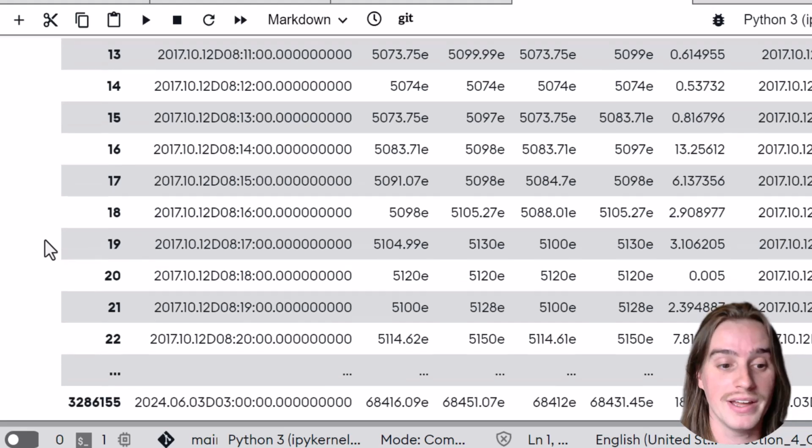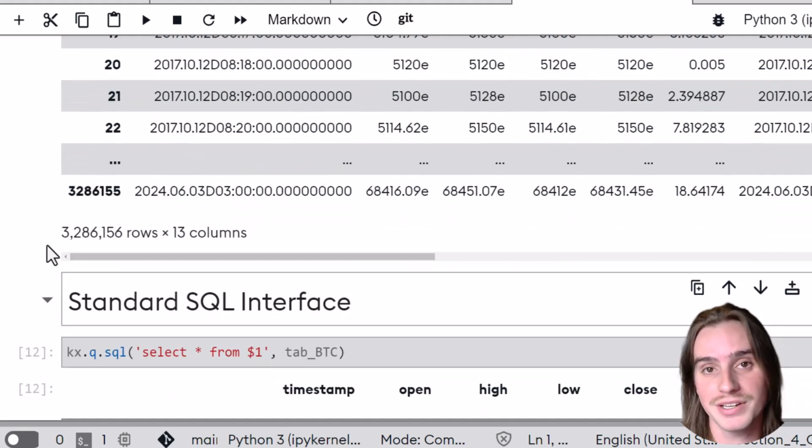Next up, we will look at the standard SQL interface for PyKX. See you there.